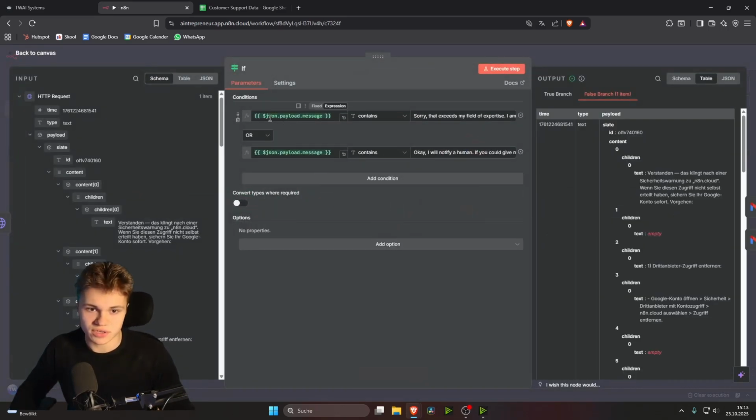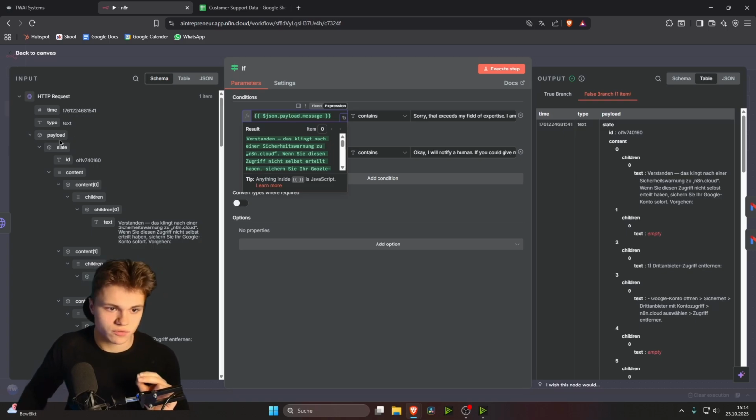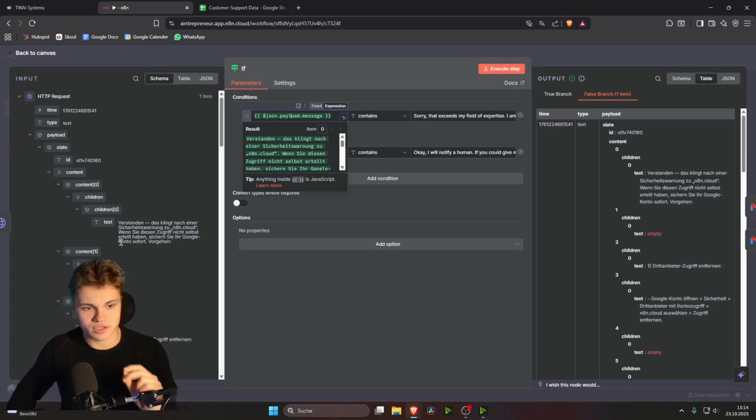Then you have this if here. And you have two conditions. So if the payload message from your HTTP request, which is this one here, you can see this text block.